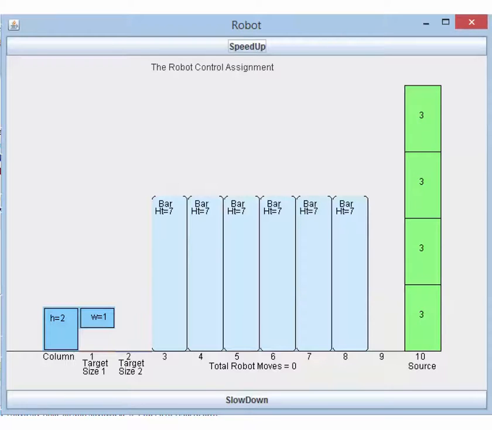You've got some source blocks on the right hand side. Currently, each of these are of height 3. This will change depending on different configurations. You've got some bars in the middle here. Currently they're 7. Again, these will change later with different configurations. And then on the left hand side here, you've got this robot arm.